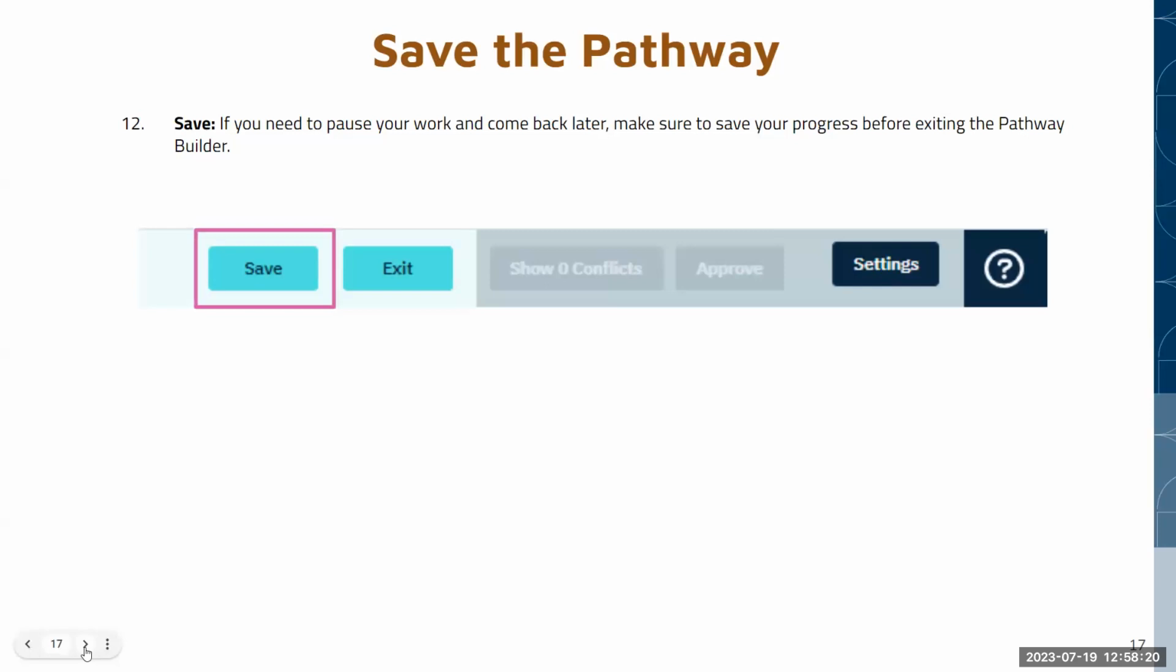As you're working on your pathway, save. It will automatically save approximately every 5 minutes. But if you're like me and you want to make sure you don't lose any work, you're going to save your work frequently.